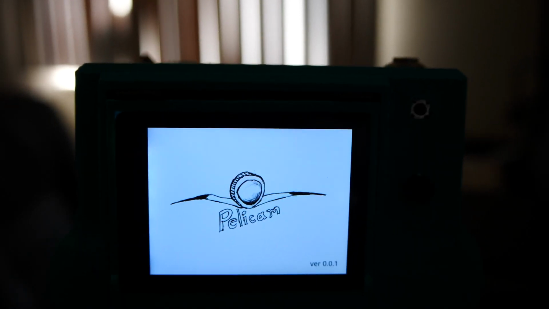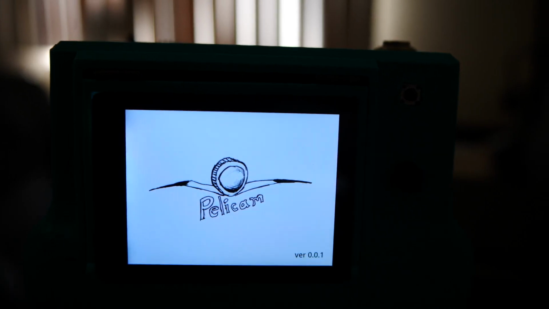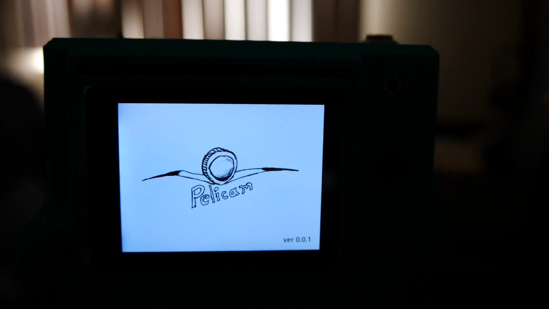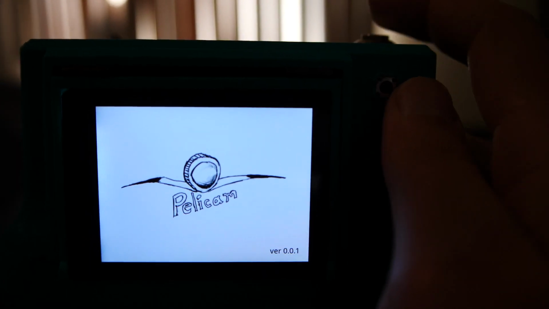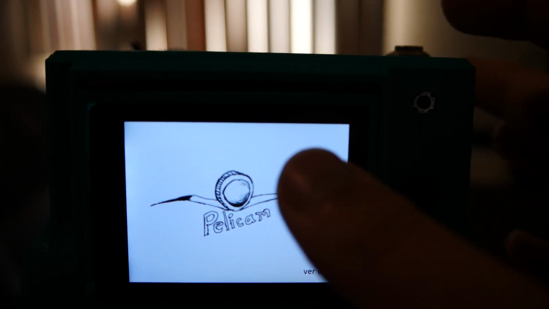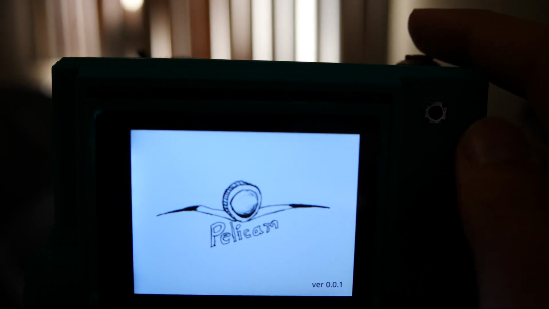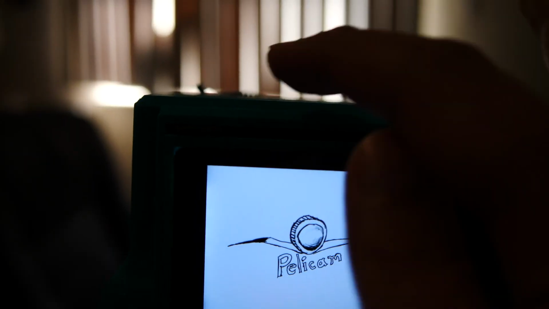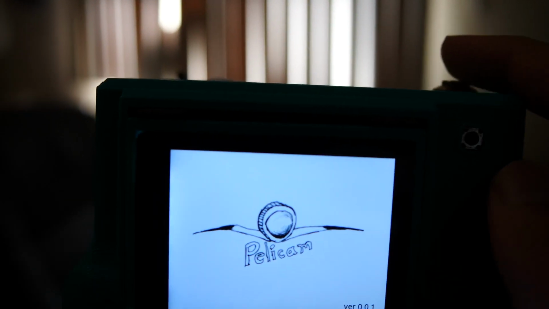So I've added some updates to basic software. It's not Pelicam, it's just code so I can take this camera outside. My cat is at the window over there. Let's see if I can get him.